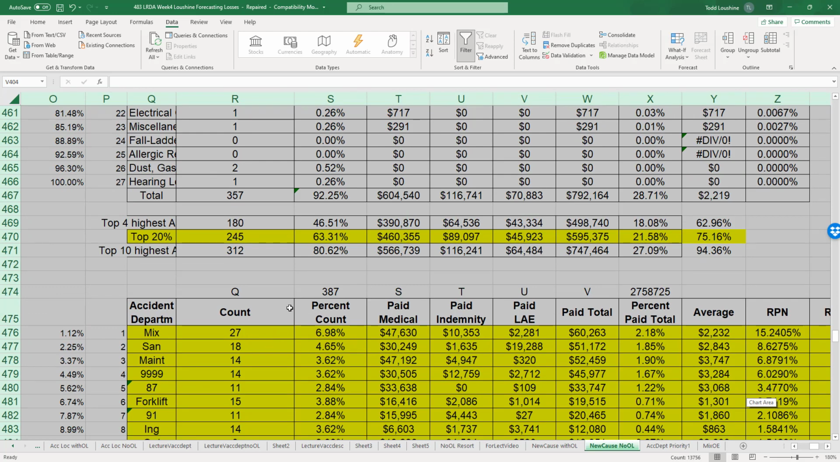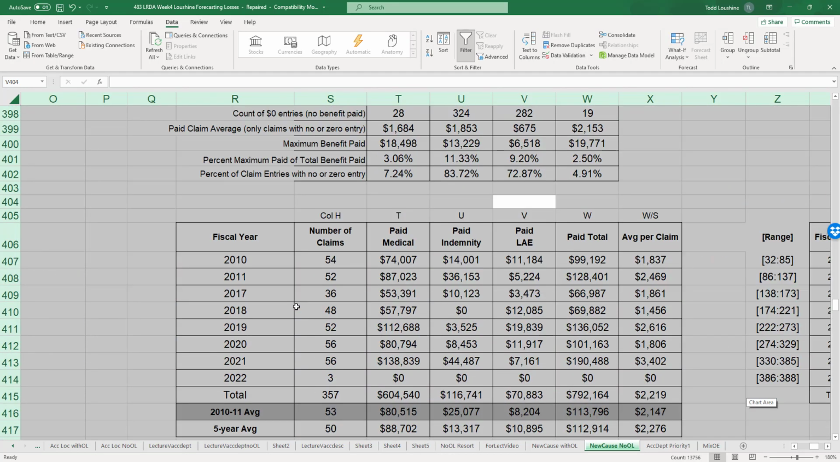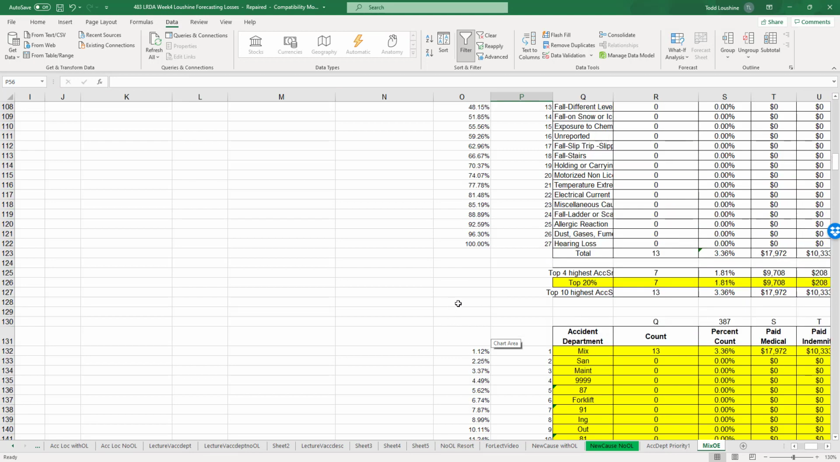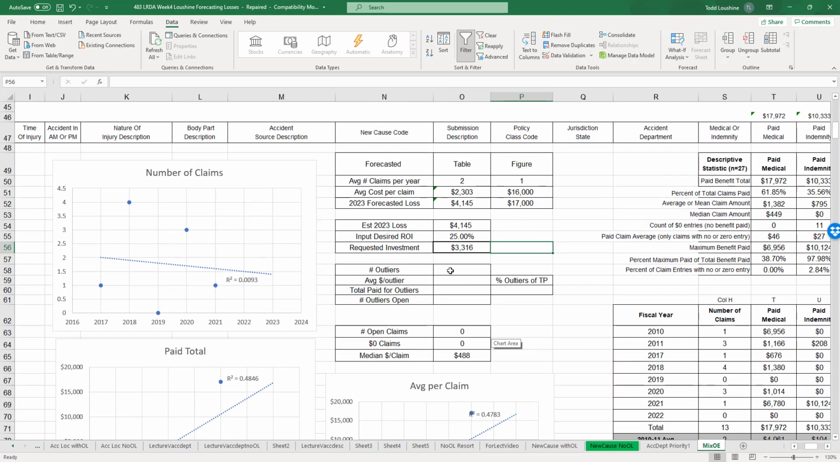To show you. Maybe this was enough. We'll switch right away. This is evidence that it's not a great way to go. The accident department variable is just not good. Not good at all.